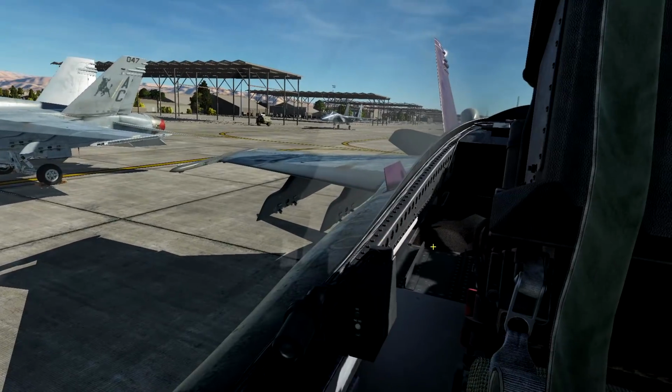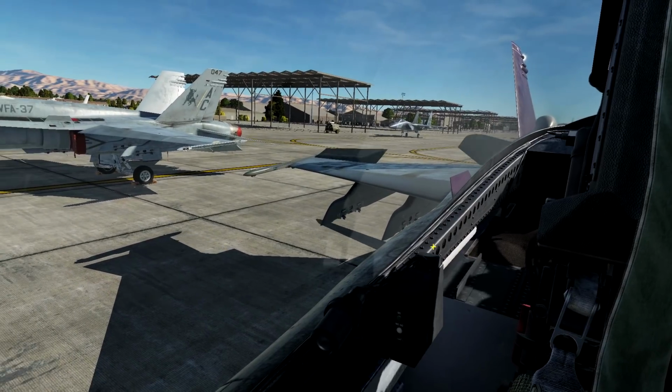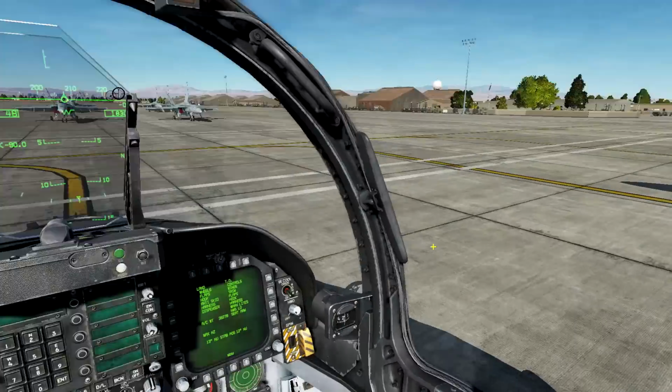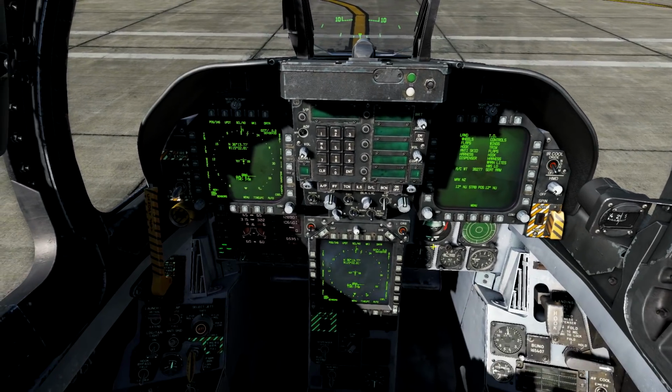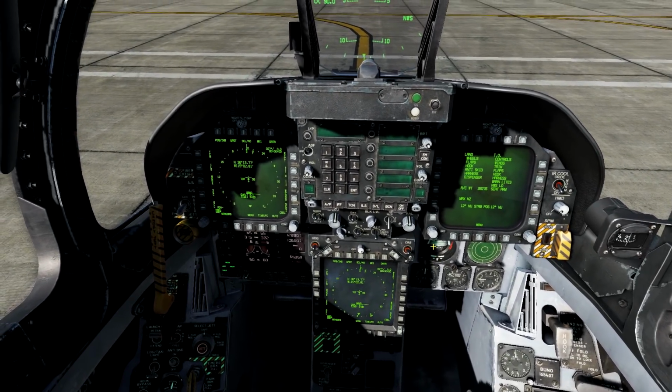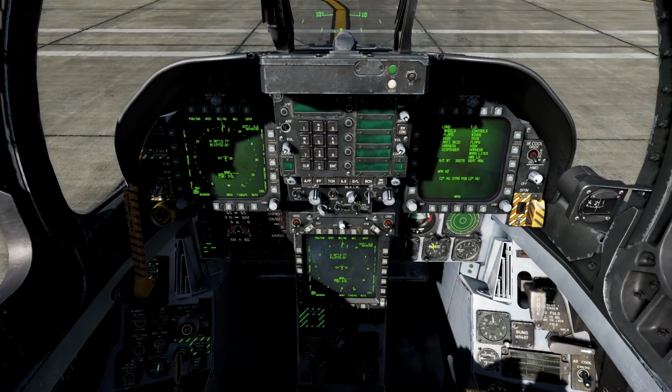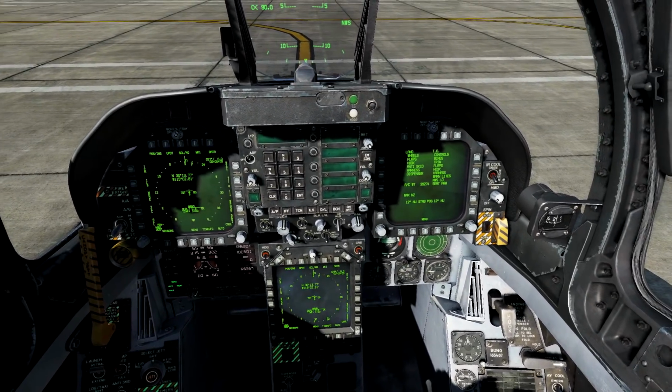Rudder, ailerons, elevators, everything looks good. Move our flaps to half. And make sure our trim is set to 12 degrees for shore-based operations.